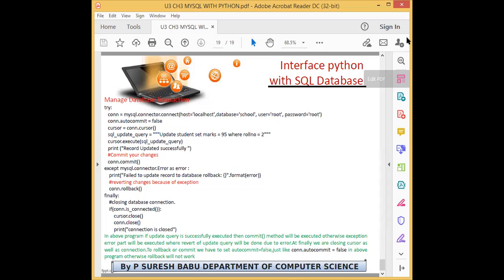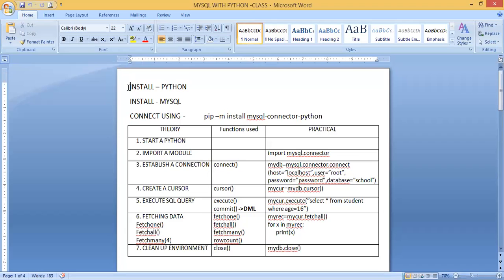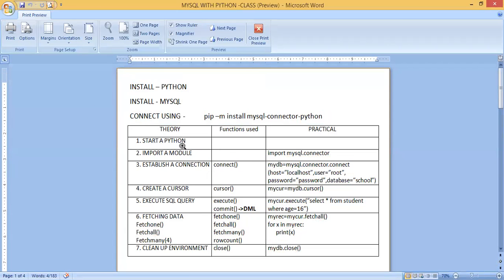So I will show you that program screen, which I showed you yesterday. So again I show you. What are the prerequisites? In your system you have to install Python. This is the first step. Second step, you have to install MySQL. Third one, you have to connect both MySQL and Python using this pip command: pip -m install mysql.connector.python. This will install the connectivity between Python and MySQL.